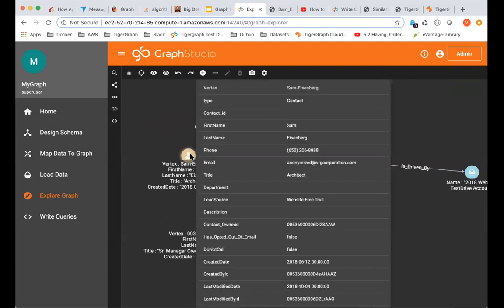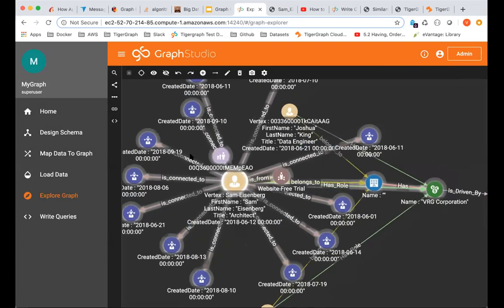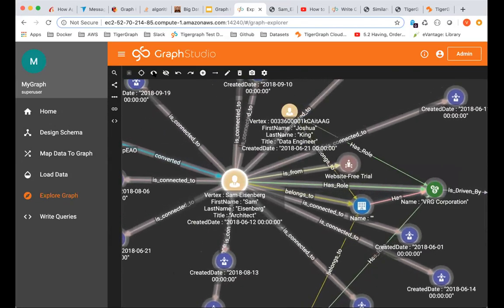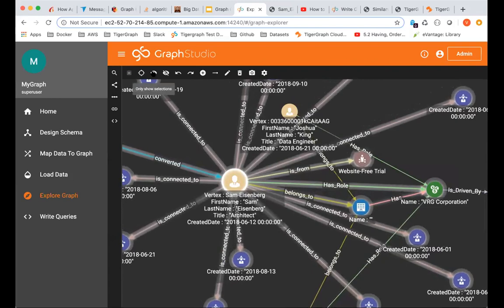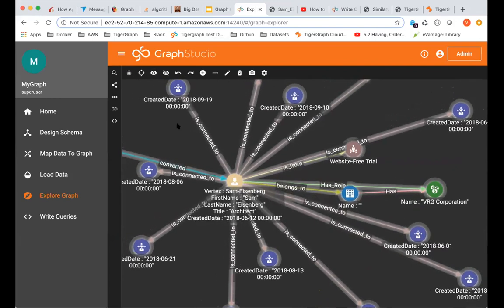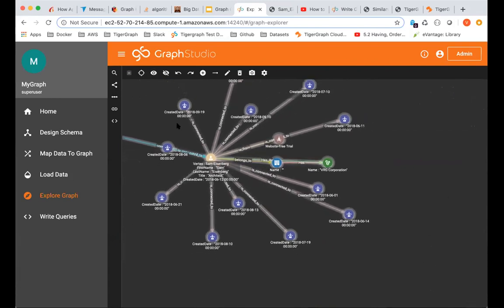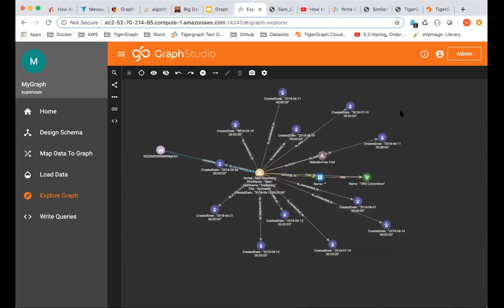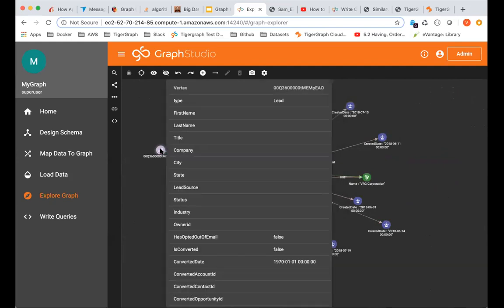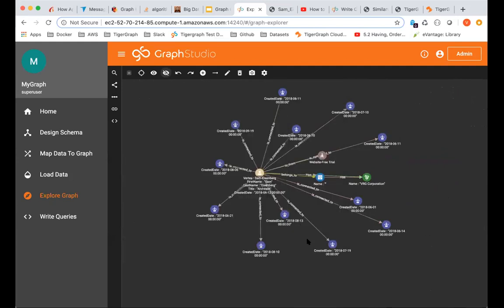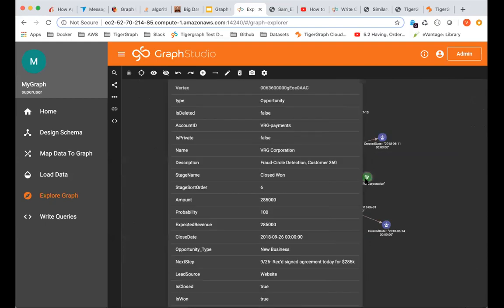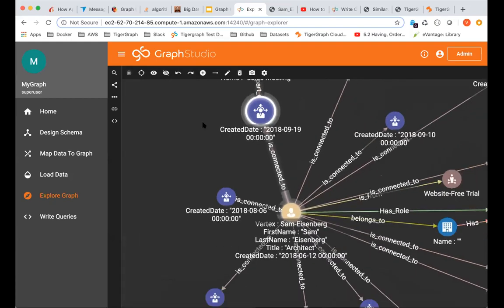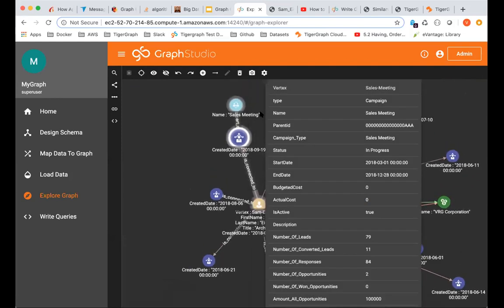So again, what I'm going to do is double click on Sam Eisenberg. It opens up his subgraph. And I'm going to use the same trick here to say show only this selection, right? So again, I'm drilling down into the subgraph that I'm interested in. So now I have Sam Eisenberg's subgraph, all the campaigns that he has participated in, right? So now I can double click on these guys, and it will actually show the campaign, right?